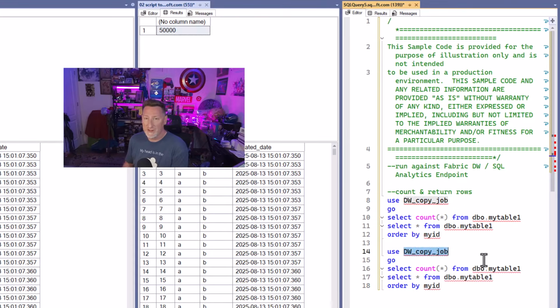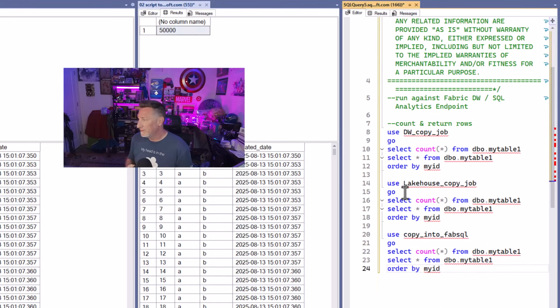Let's copy this statement. And now we're going to just update it to be able to use the Lakehouse that we created. And remember, we've got a shortcut in there to my table 1. Same data. Now we can go ahead and we can take this and we're going to copy this. Well, I'm going to say use, and then I'm going to say copy into Fab SQL because that's the name of the mirror on the SQL Analytics endpoint, the name of the database.